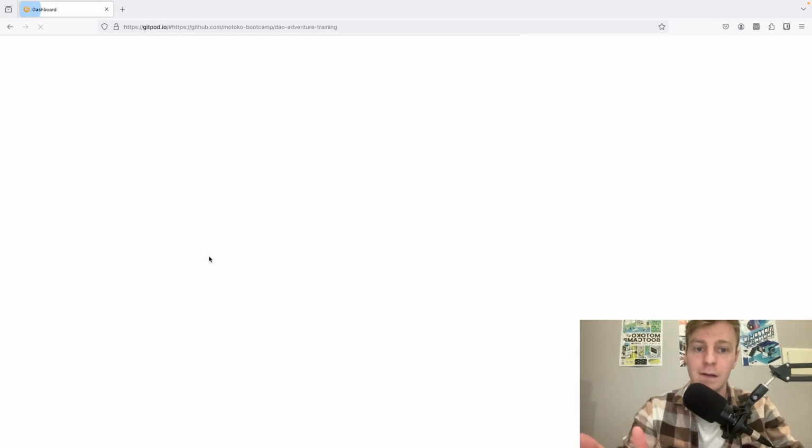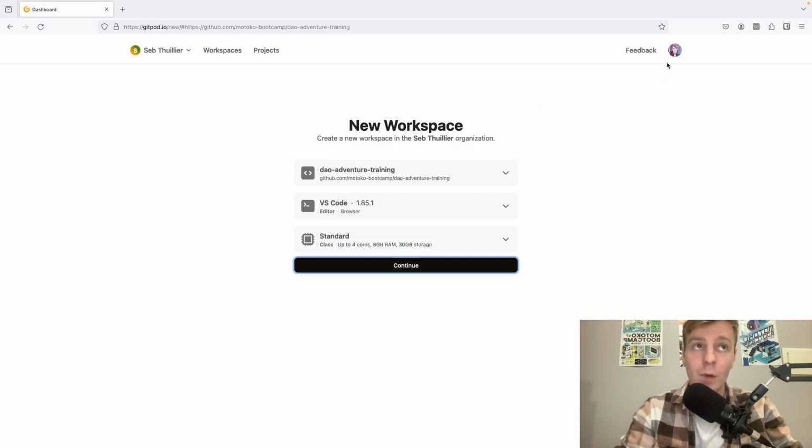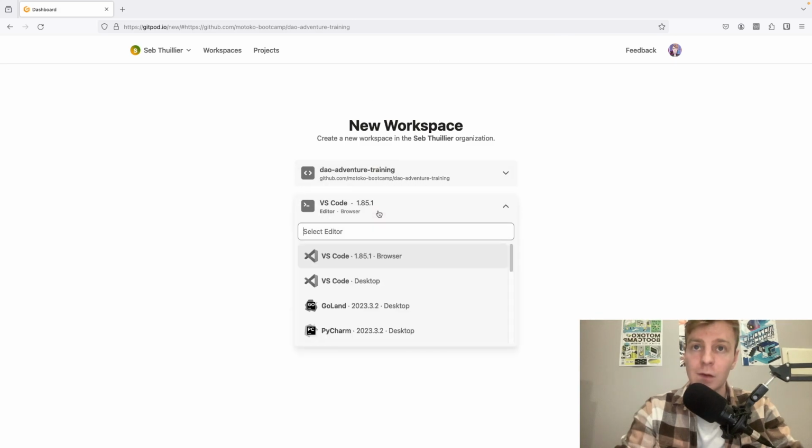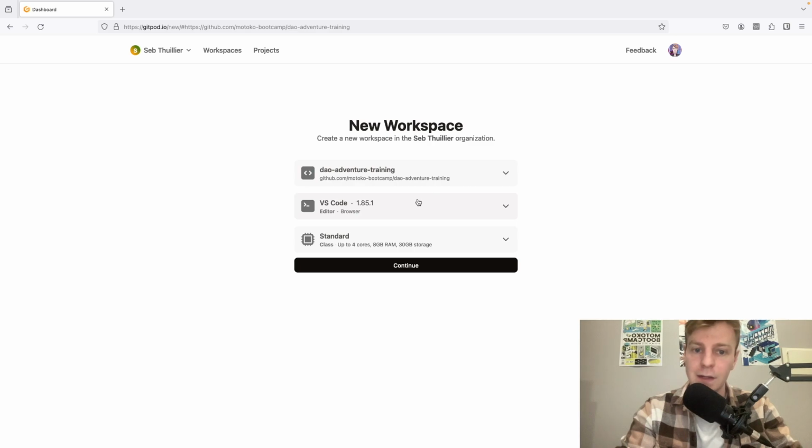So I'll just click here and it will open this page. I'm already logged in with my GitHub account. If you don't have a GitHub account, you can create one in a few minutes. It's very fast and very easy. And then, this is the repository that we are opening. We are using VS Code, so you can select a few environments. I really like VS Code. I think it's the best in the list.